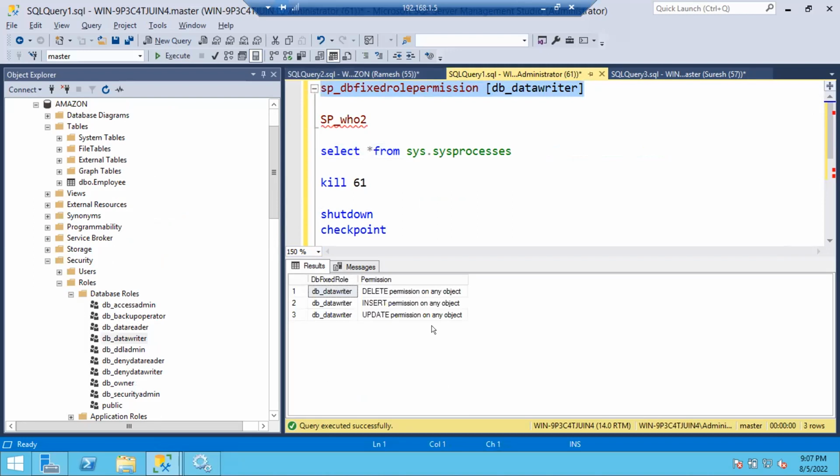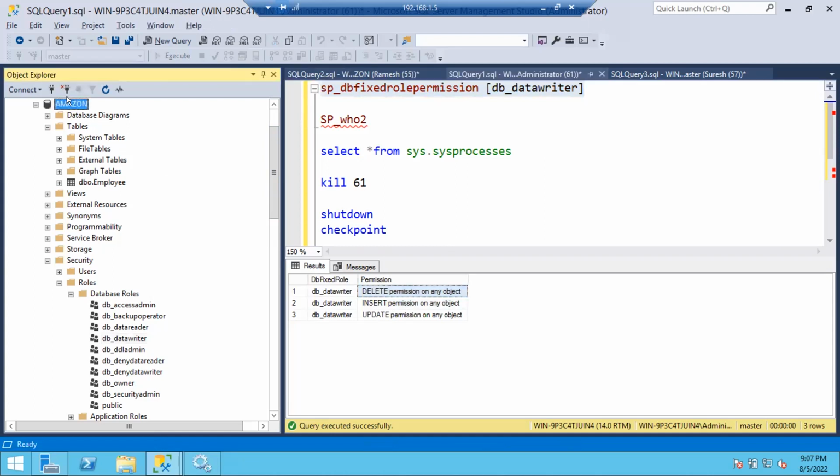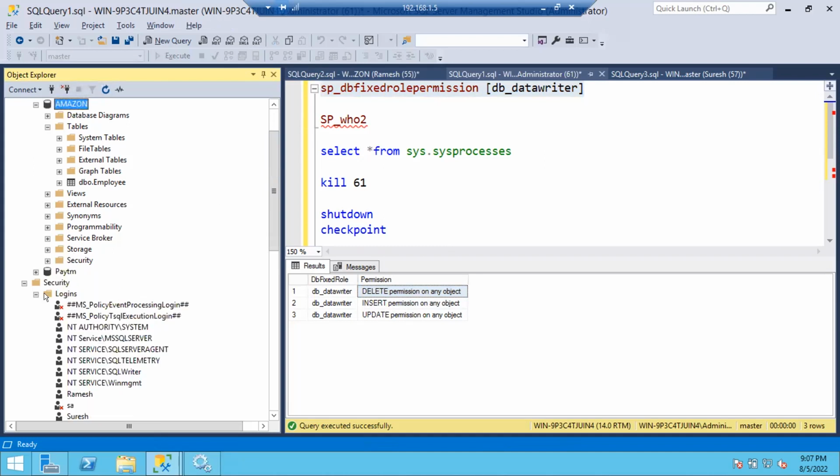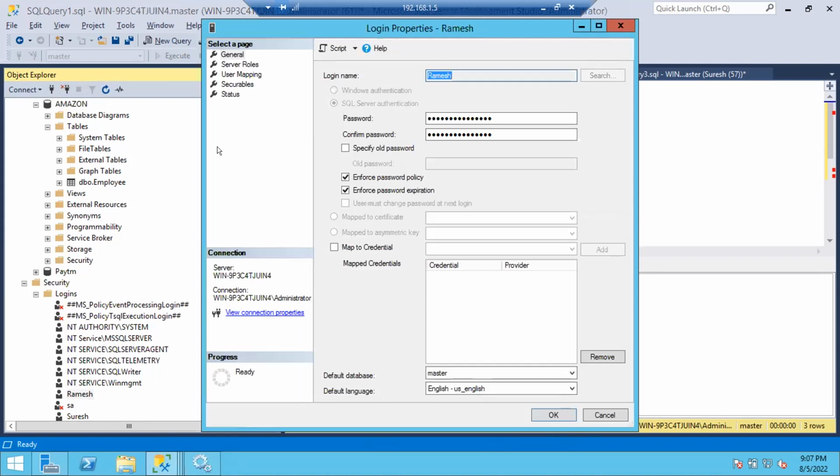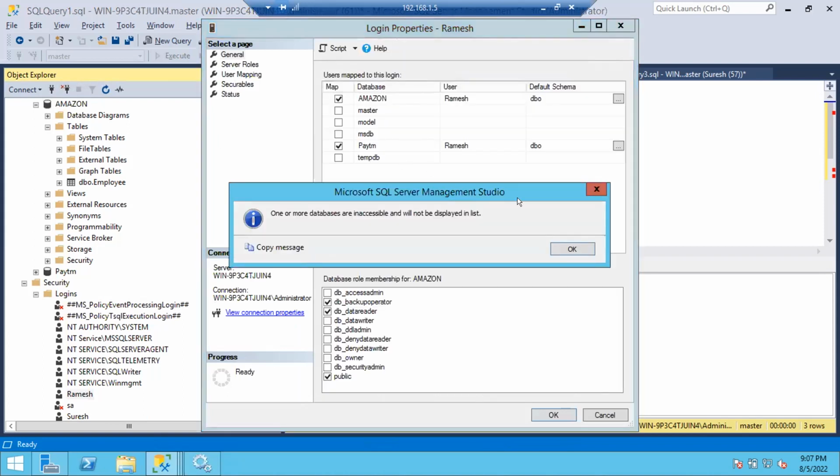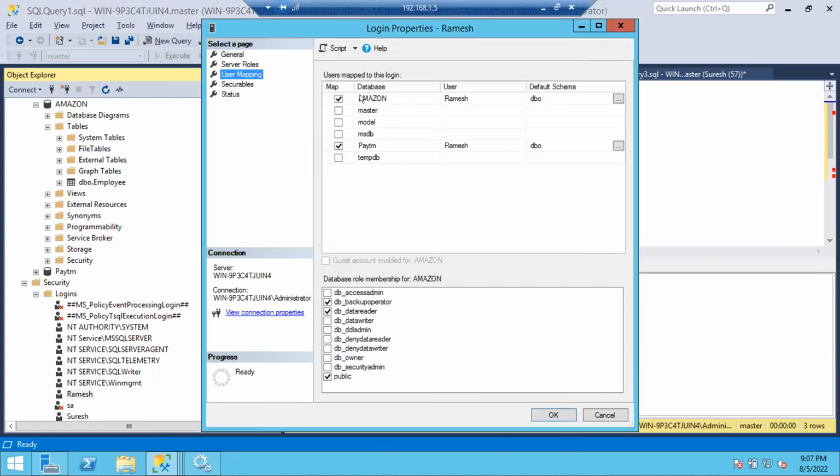Okay. If you are a member of the data writer role, you can insert the data, you can update the data, you can delete the data on all the tables of that particular database. Okay. How to add into the data writer role? Simply go to the login, double click on the login, user mapping, and okay, select the database on which database you want to give access.